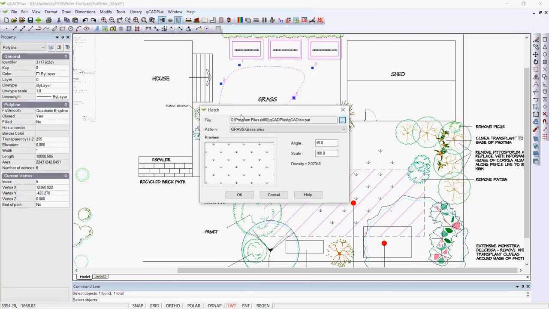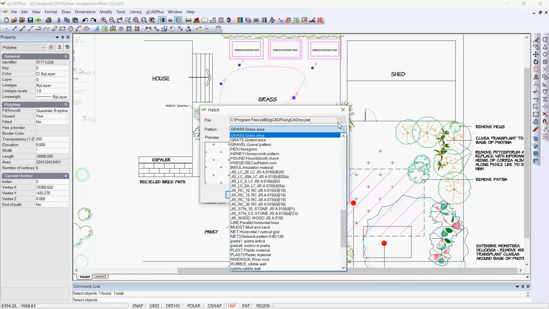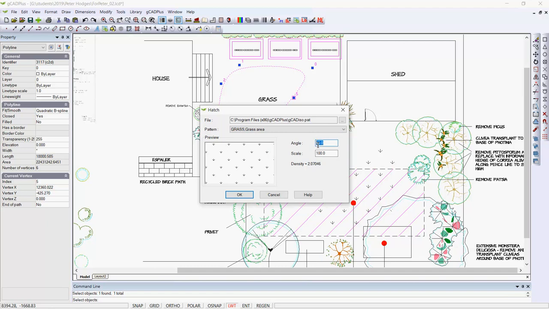I'll pick the polyline and I'll choose the grass hatch pattern. So I clicked on this down arrow here and chose the grass pattern, and we'll set an angle of 0 and a scale of 100.